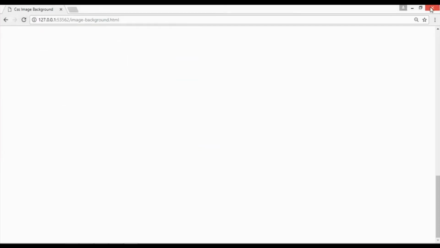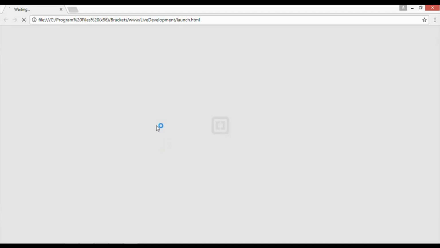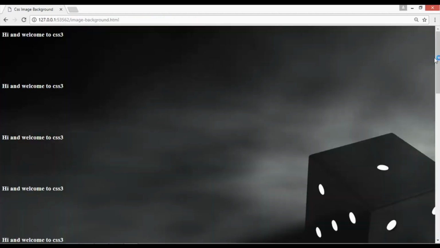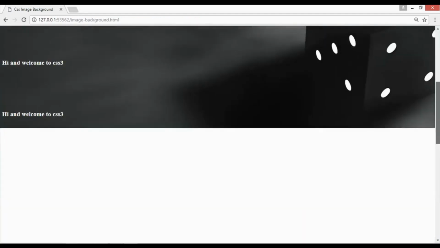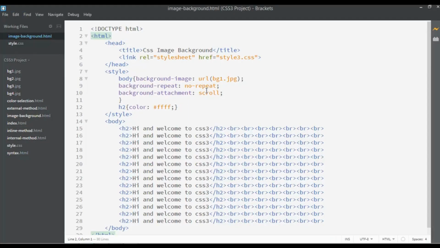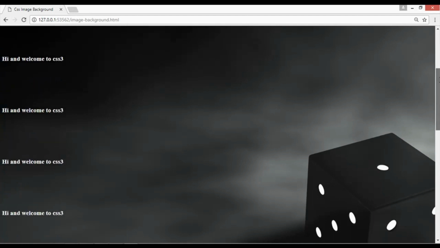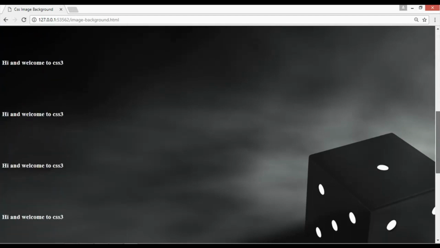Refresh, or you can see the preview from here once again, and you can see both are scrolling, text and image. So just put the value for this as fixed, save and refresh. Now the background image is fixed and just the text is scrolling.